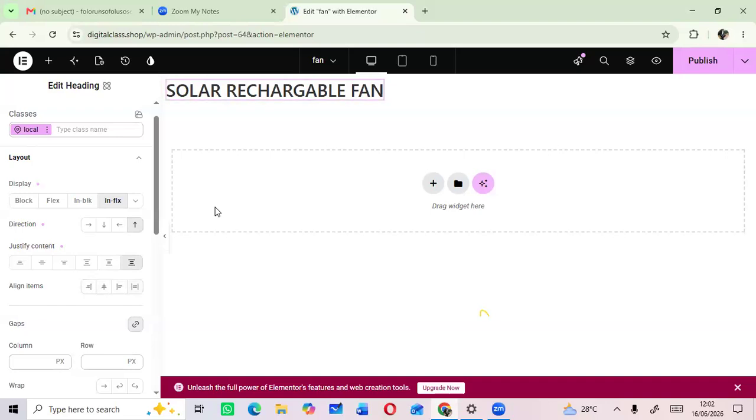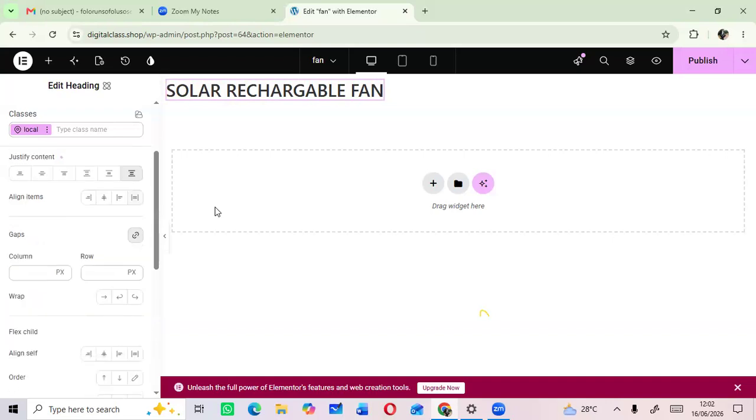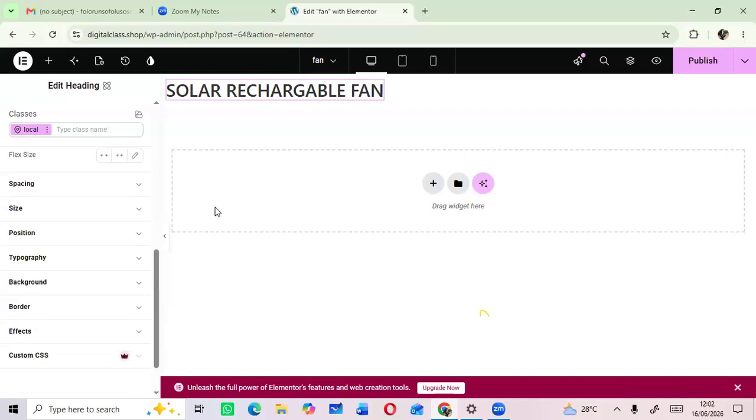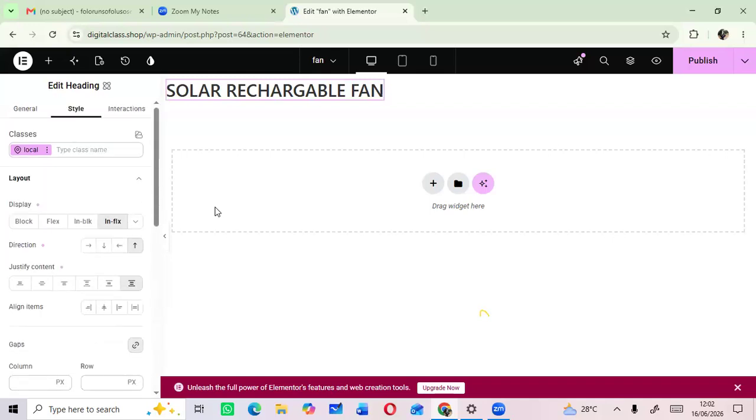Take me to this side. What's happening? Okay. It is where it is. Can't be my network. I'm supposed to be aligning the items, which means it has to be at the center.